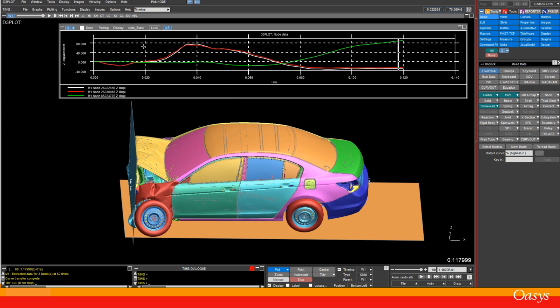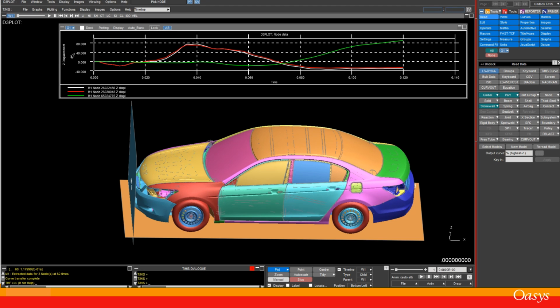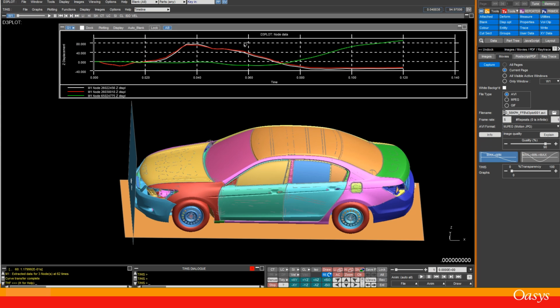and we can see the timeline again. Let's set this back to the beginning of the analysis. Okay, and now we can go to Images. Make sure this is on the D3PLOT window, otherwise we will only output the THIS results. Images, Movies, and let's export an MPEG of the results.